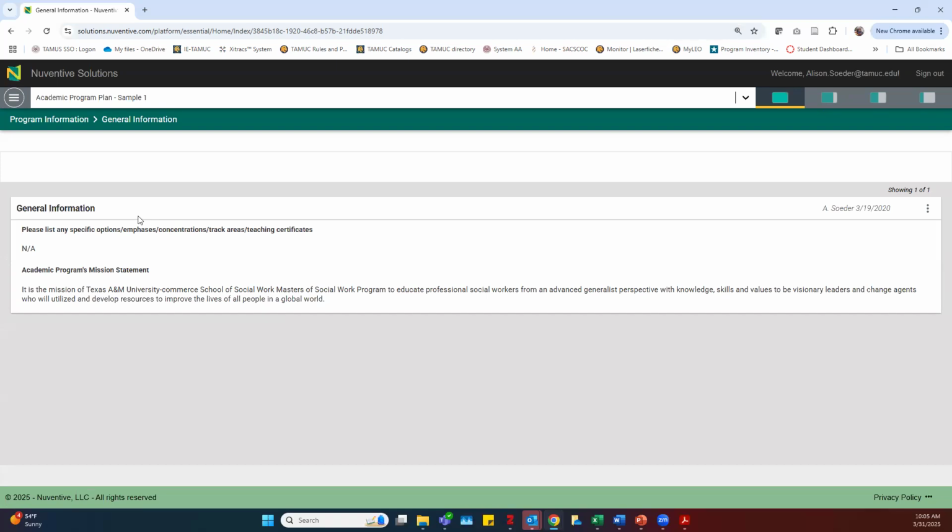But you will be able to see for an academic unit, what college or department you're from, any specific options or emphases, concentrations, tracks, etc. And then the program mission statement. So this is going to be really helpful if you want to look at mapping, or if you're new to your unit and really want to refamiliarize yourself with what the mission statement is.